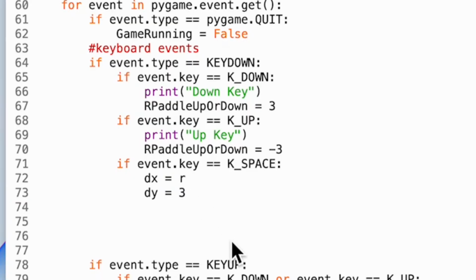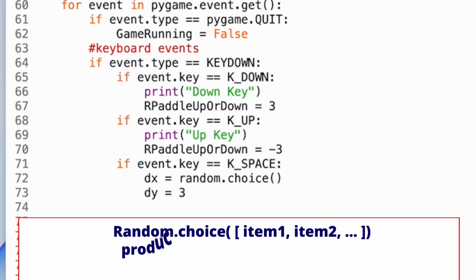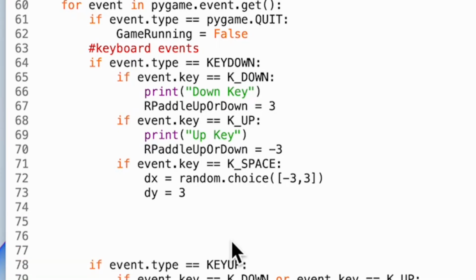I'm gonna show you a new command, random.choice. Okay, now random choice takes a list of things, and in Python, a list is stored within square brackets, okay? And we're gonna be using lists quite a bit in Breakout. But I'm gonna say -3 and 3. So basically, whenever I hit this command, it's going to choose 50-50 and either answer -3 or answer +3. So half the time it'll be -3, half the time it'll be +3.